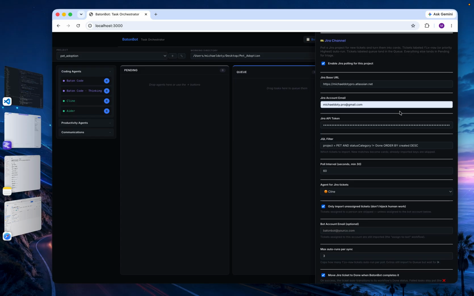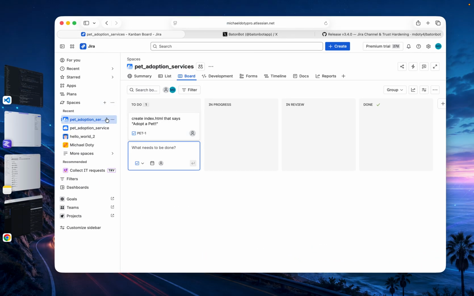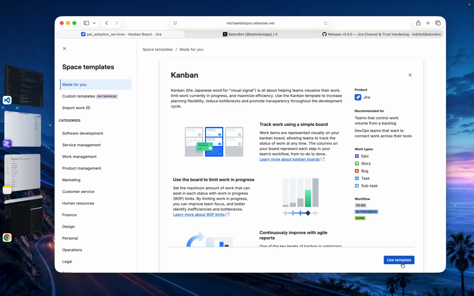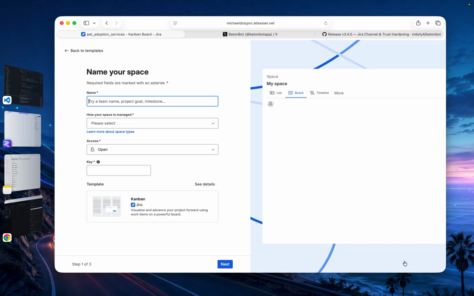We have our Jira channel set up. So I'll show you how to fill that out. First, let's create our new project. We have BatonBot pointing to a project on our desktop, and we're going to create a project space that sits in Jira. So we're going to click on create space here, Kanban. We're going to use this template, obviously. Right here, we're going to name our project.